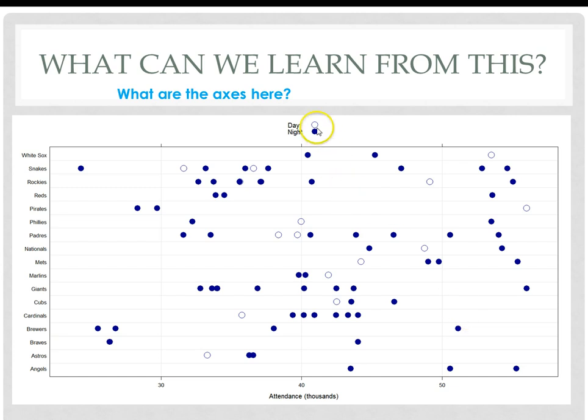We've also included a 3rd variable here. What's the 3rd variable? The first variable is attendance. The second variable is the team. And the 3rd variable is what? Day-night. Right? So we've separated it into that. And so maybe we can learn something from generating this picture as well.